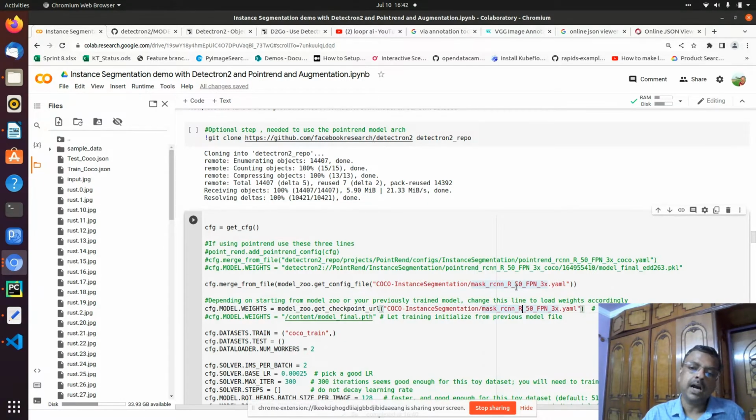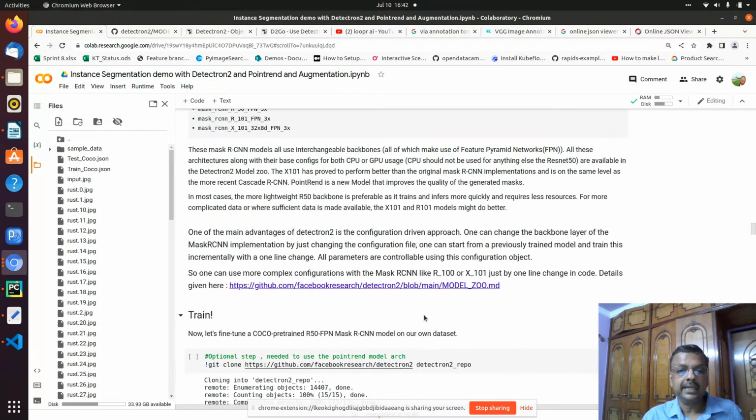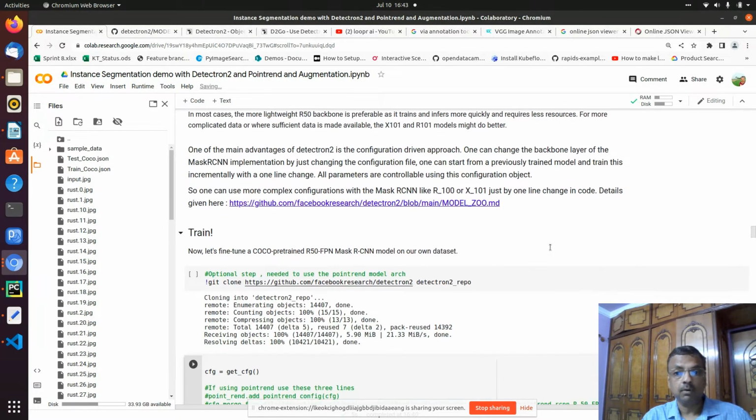If I'm going to use R101, a much more complex architecture, I can use that. These are more and more complex architectures. In most cases, the R50 backbone is preferable as it trains and infers more quickly and requires fewer resources. But for more complicated data, or where we have lots of data, the X101 and R101 models might do better. The benchmarks are given in this link. One can check it out.